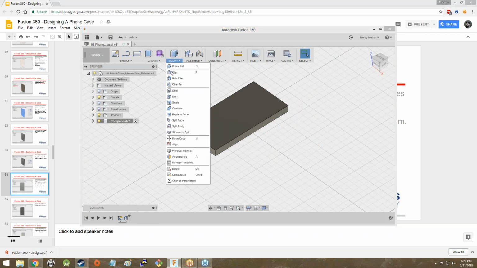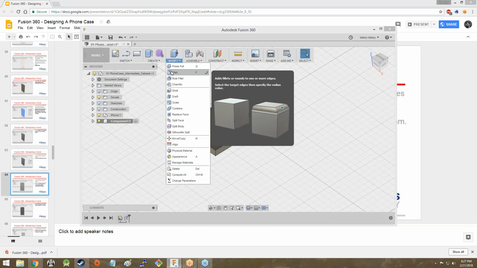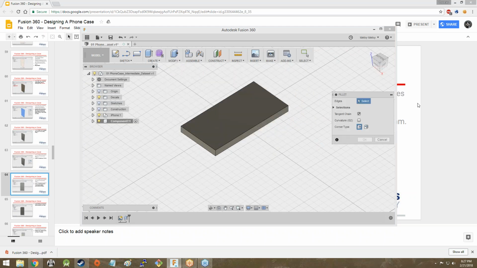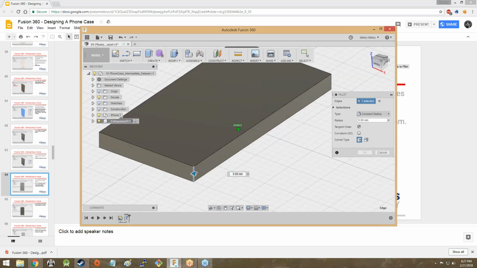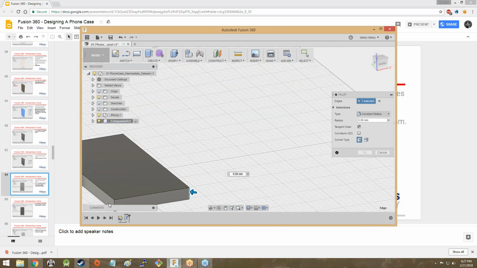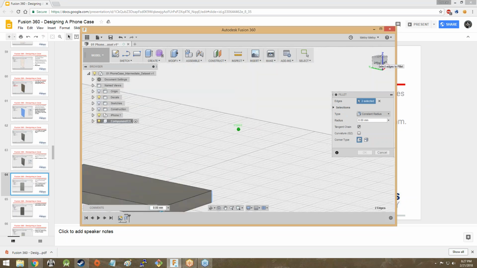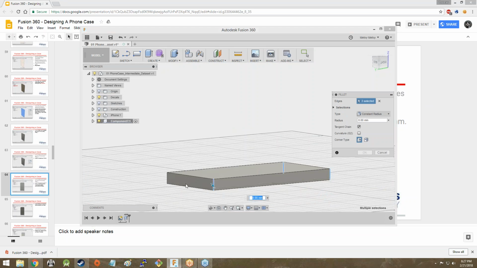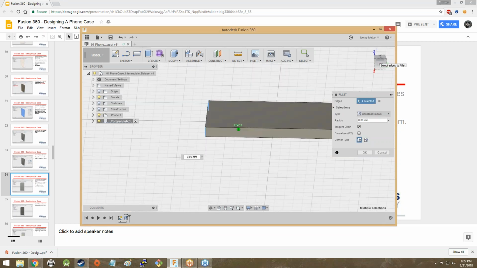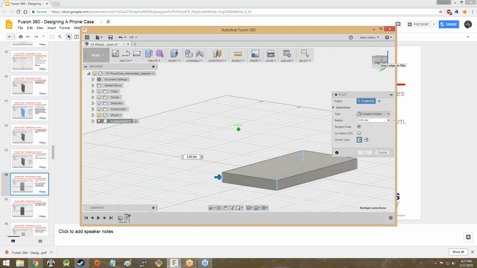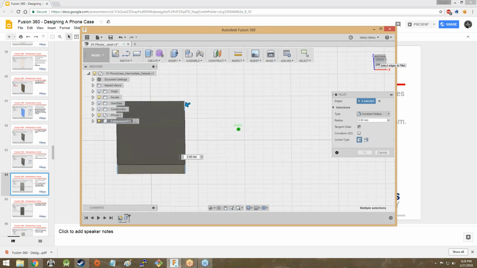So I'm going to go up to modify, and I'm going to select the fillet. Not really sure which one it's supposed to be, but I'm going to go ahead and select it, and then we get the little setup window here, and then I'm just going to select all of these edges. And by all of these edges, I mean all of the vertical edges of our brick. Make sure you've only selected those little vertical edges. If we rotate around the phone case, you can see that it's just each of the 4 vertical edges, which is great. That's all we want.